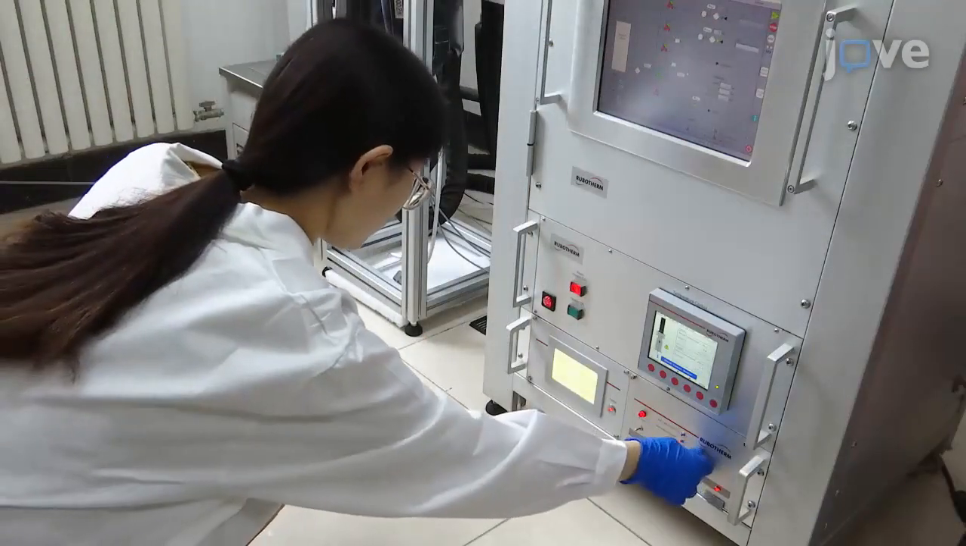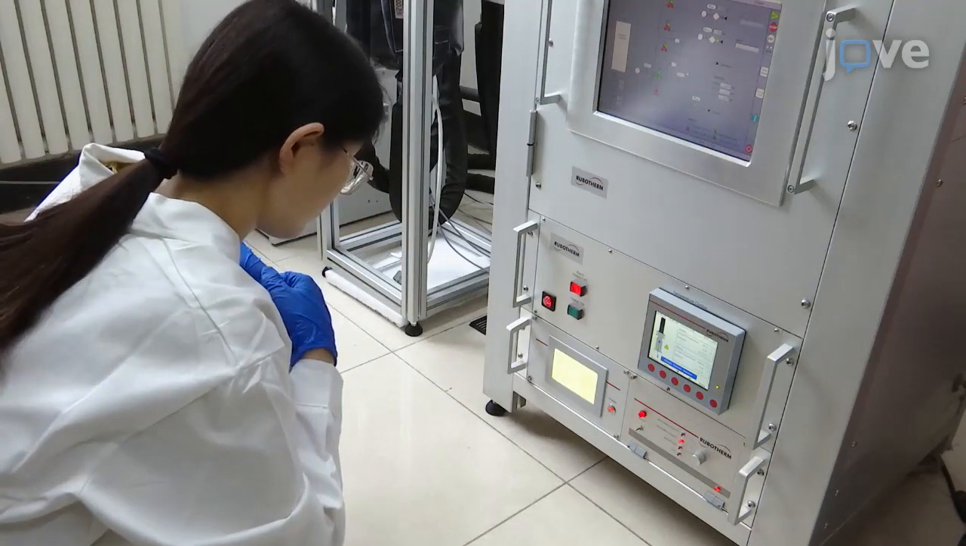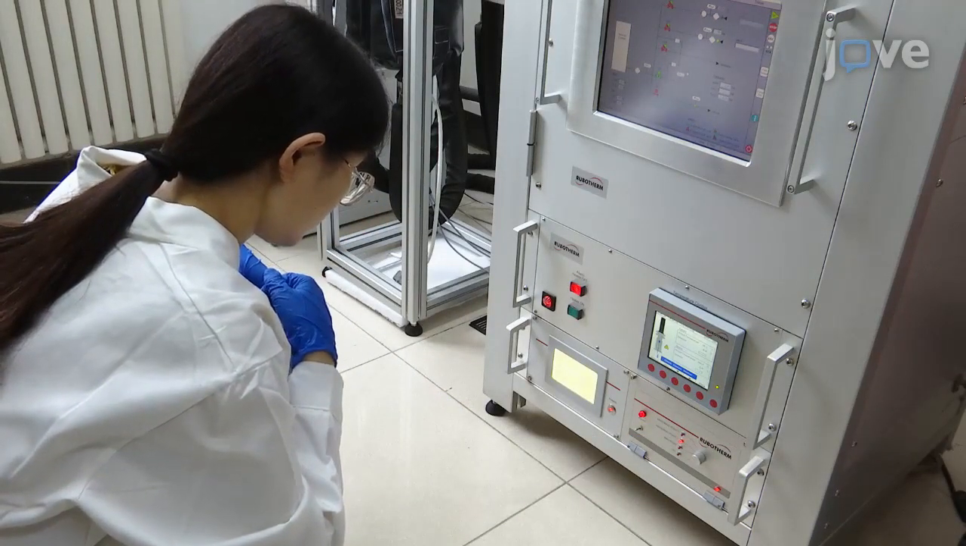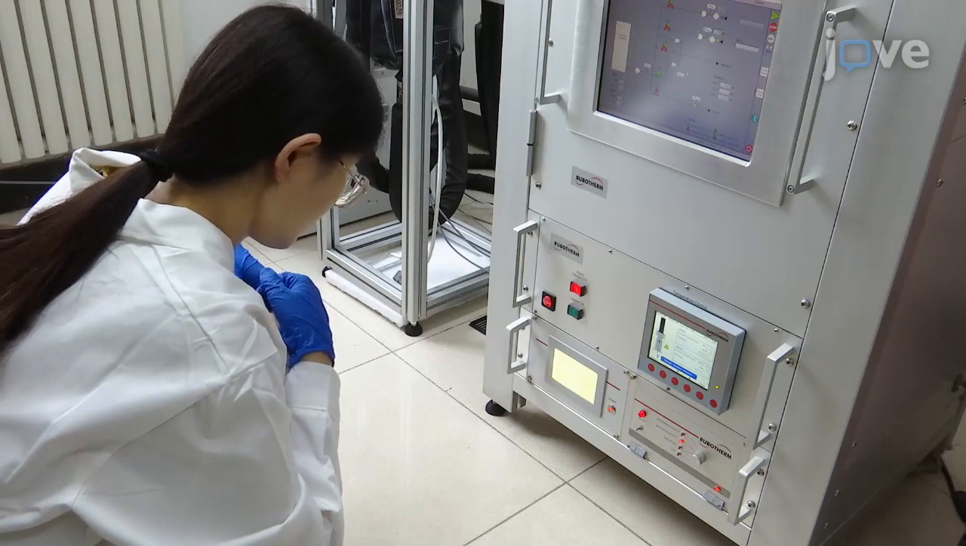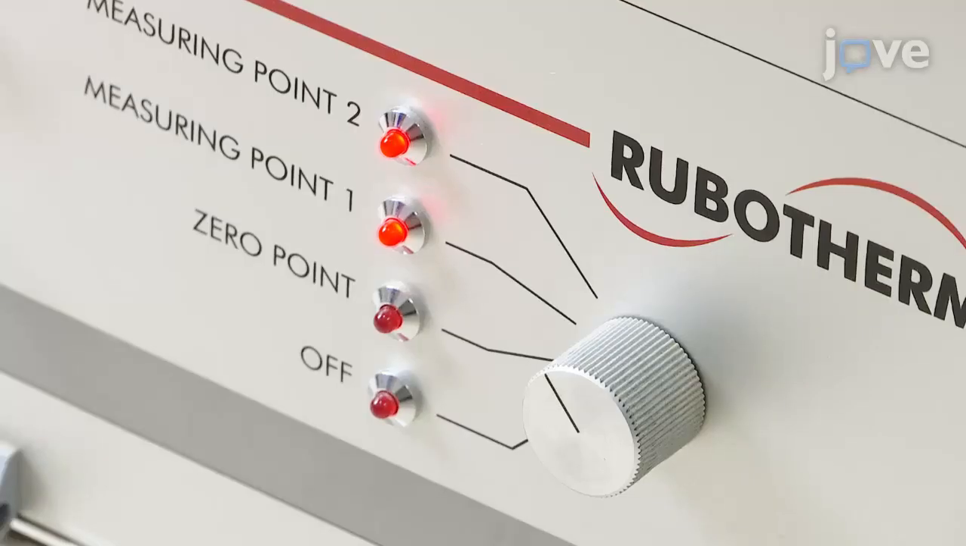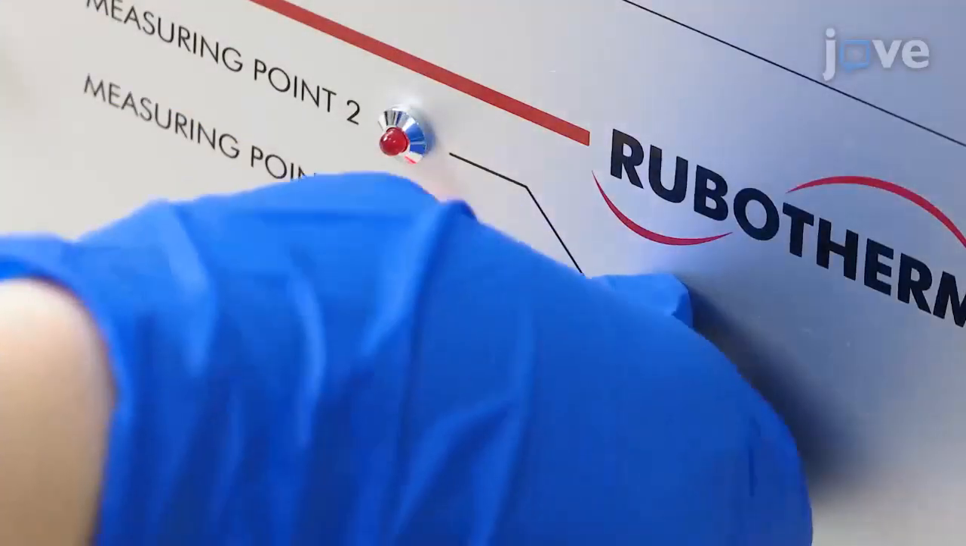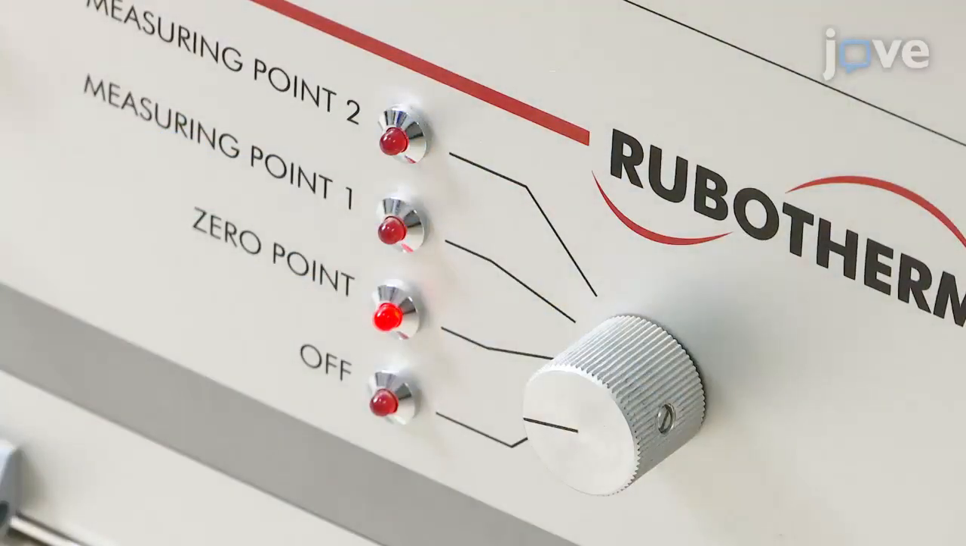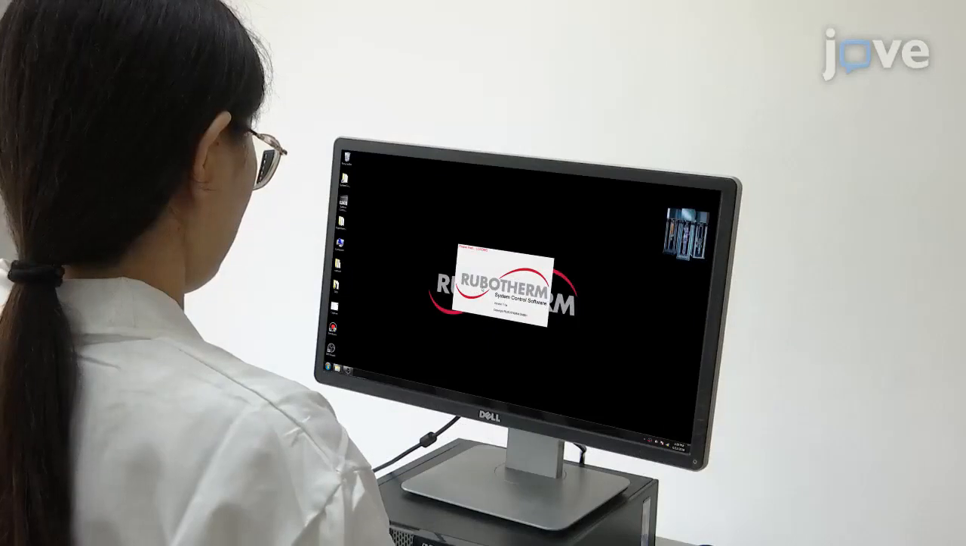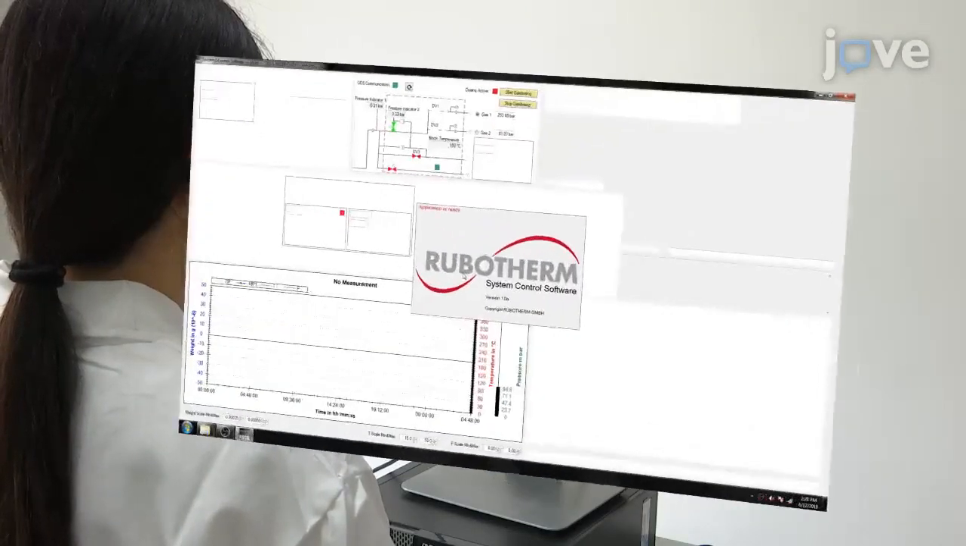Switch the coupling controller to the 0-point position, wait 1 to 2 minutes, and confirm that the readings are normal and stable. Check the measuring point positions in the same way. Then, set the controller to the 0-point position. Start the system control software.